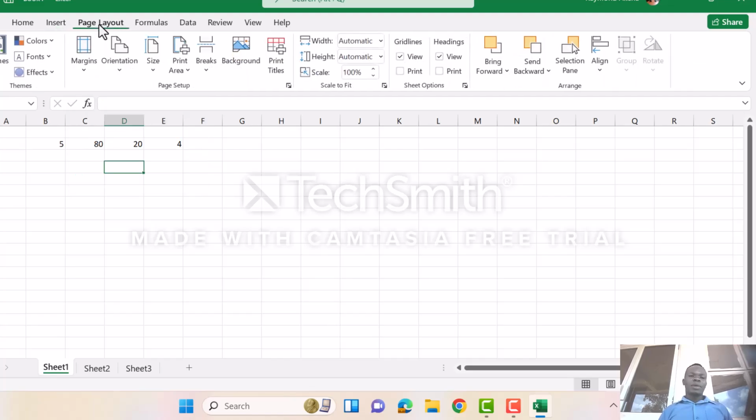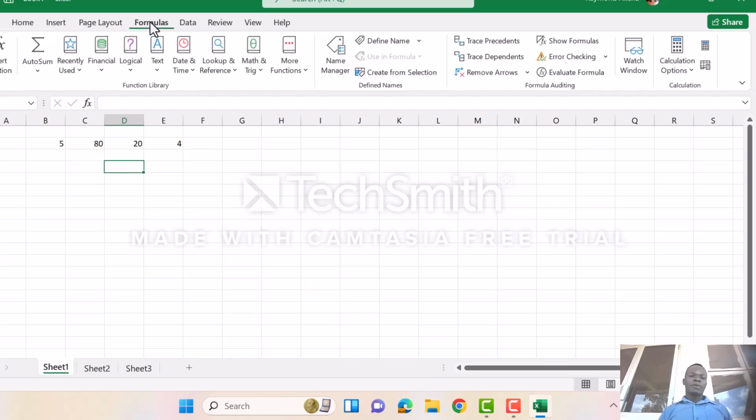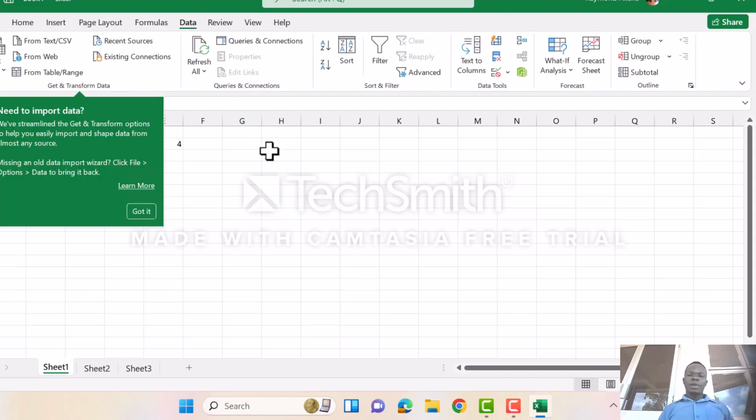The same applies to the page layout. You want margins, landscape, just a number of things also under page layout. The same applies to formulas. Data is the same. They have a lot of parameters which you can take some time and look through one by one.